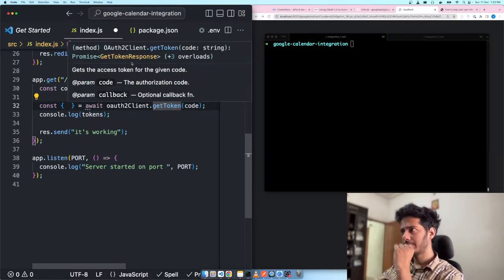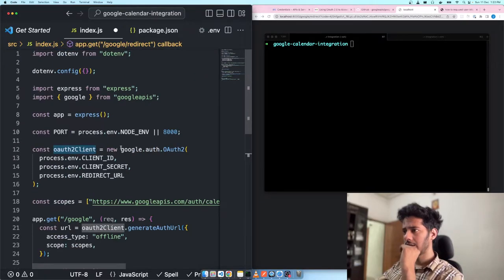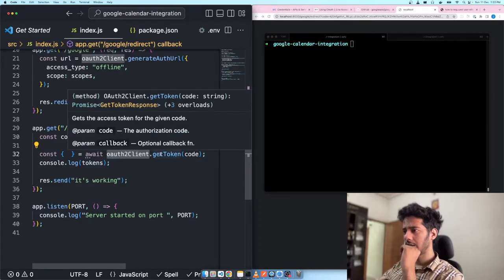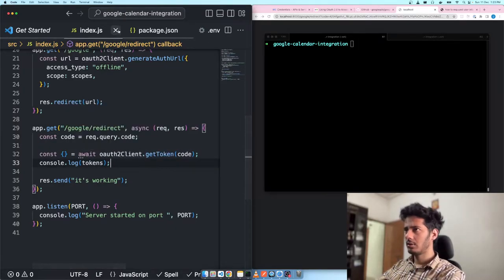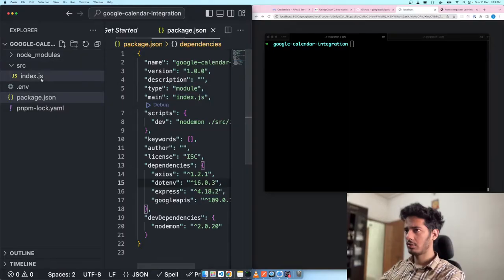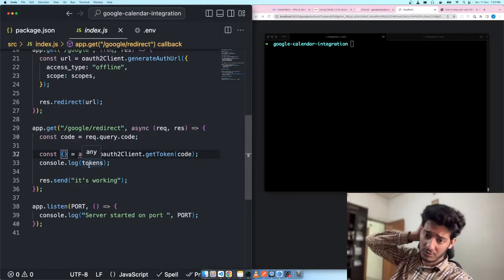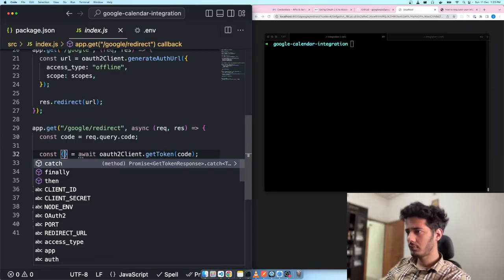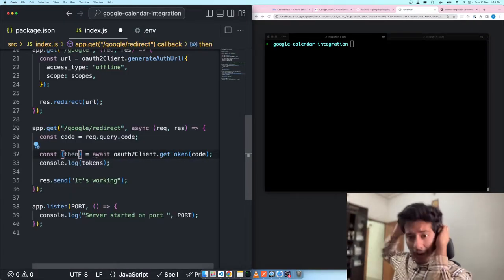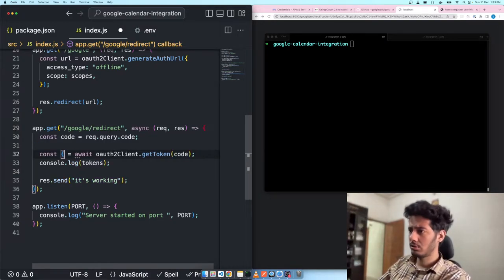So this basically returns a promise. Okay, let's see, what is this then? Why will it return a then? That does not even make sense. This is so stupid.